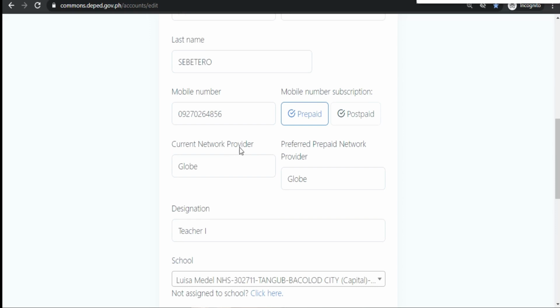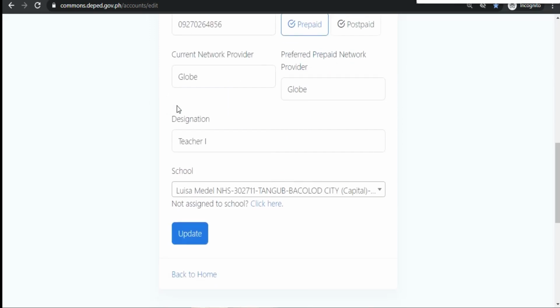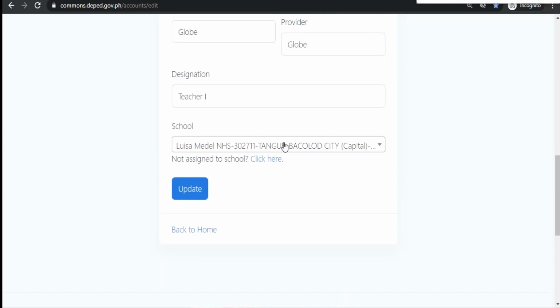And then current network provider. Obviously, it's either Globe, Smart, or whatever. And then your preferred prepaid network provider. I choose Globe because that's what I'm using. And then your designation. Kung teacher 1, teacher 2, teacher 3, master teacher 1, or whatever designation you have. And then the school. Actually, this school doesn't appear yet.